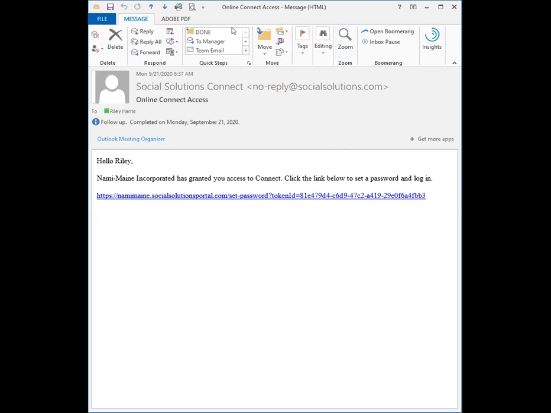So this is what the actual email itself will look like once we set somebody up within a department with an account. You'll get an email from noreply@socialsolutions.com. It's very easy. You just click on this link right here and it'll bring you to the login screen.